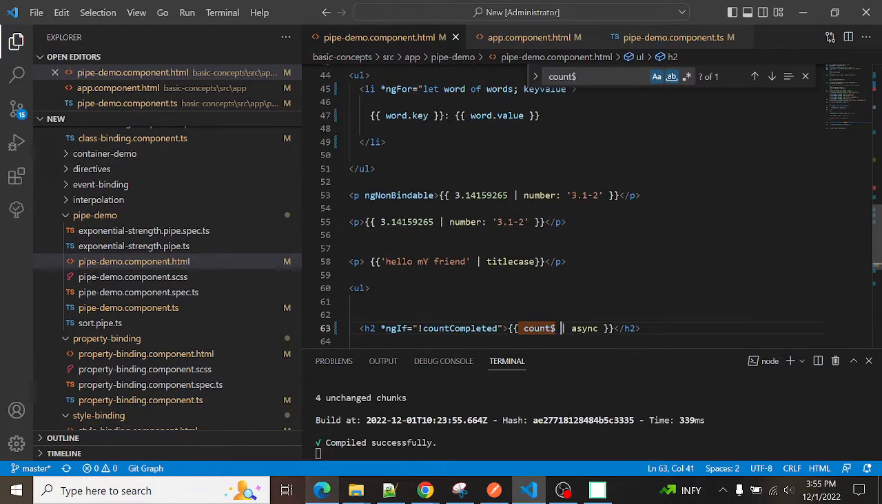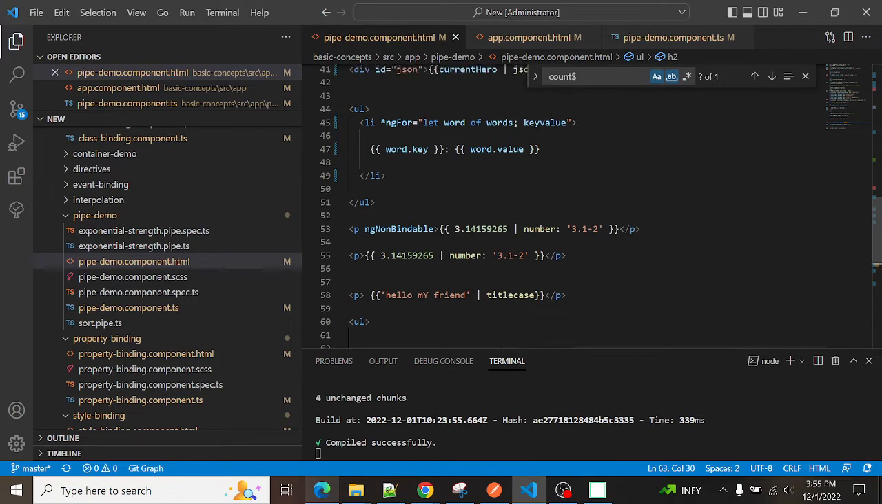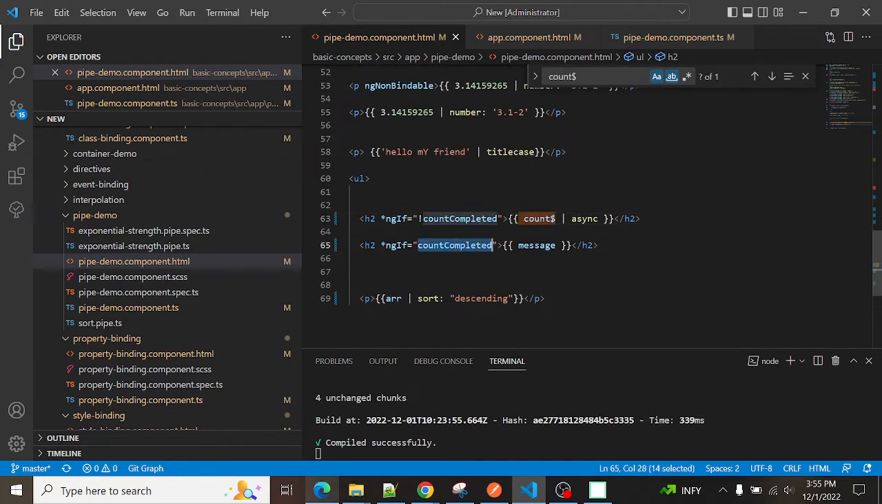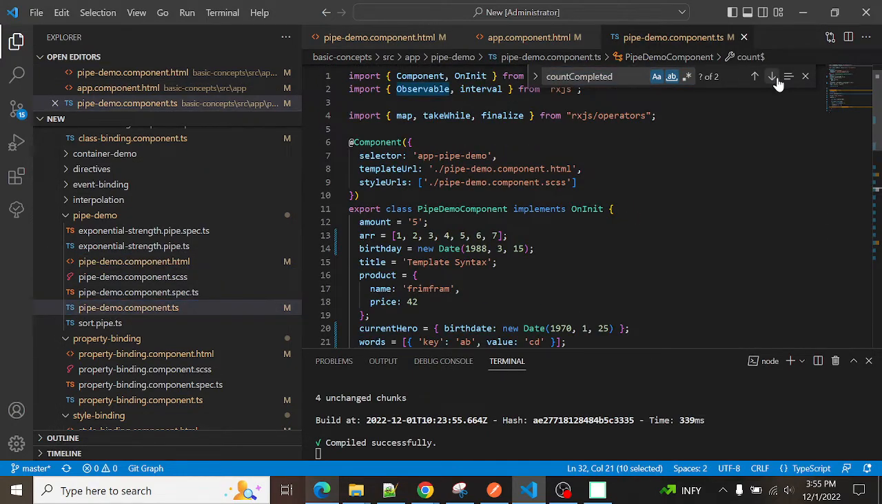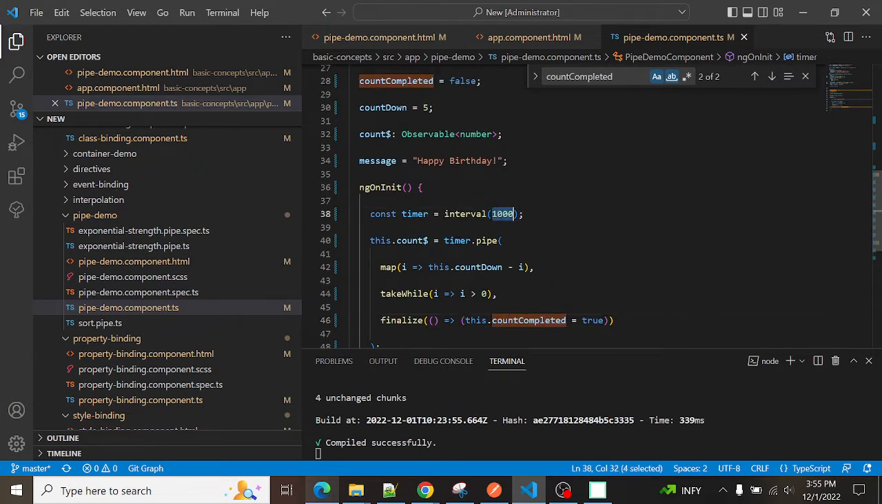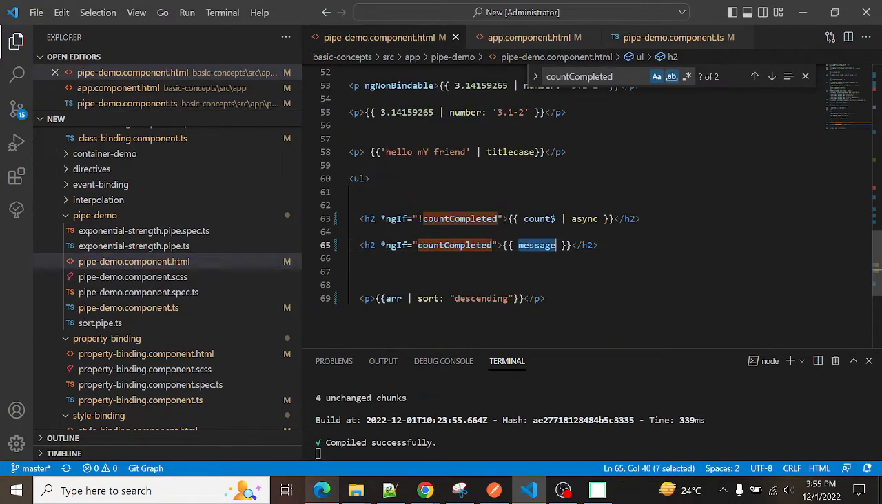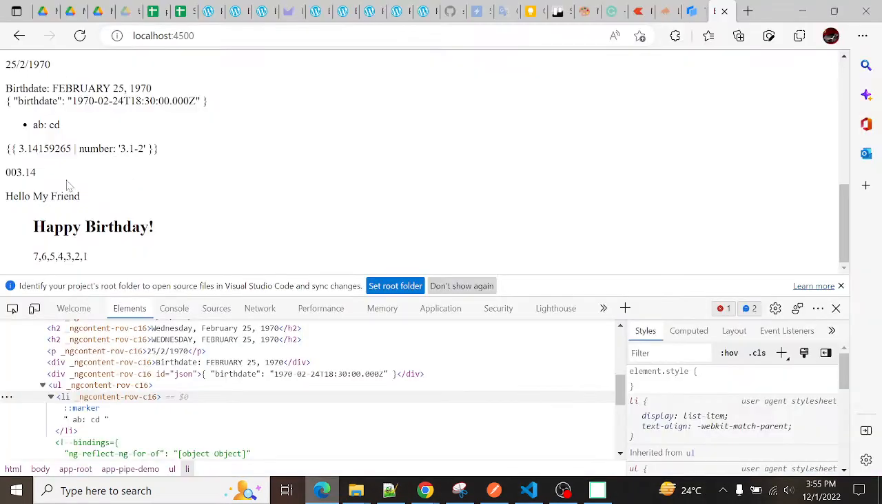Let's uniquely identify this. So here we have added some code. On the ngOnInit, what we have done is defined this RxJS code. It means after 1 second, it will show that the count is completed, then it will display the message. So as you can see here, it is displaying the message happy birthday.